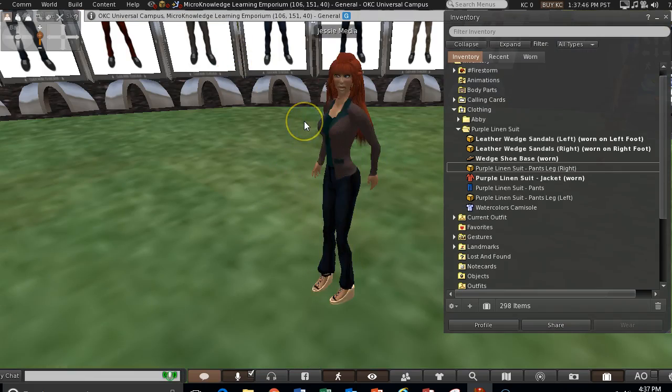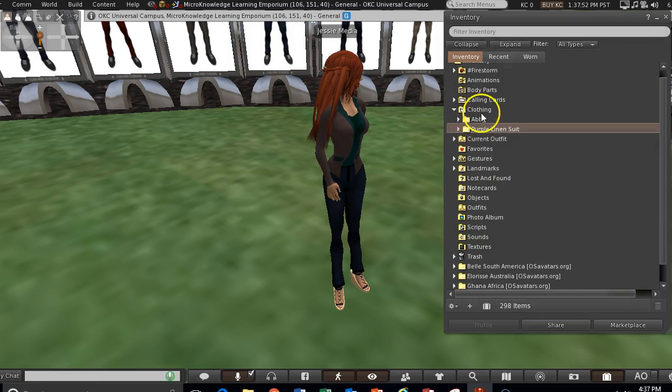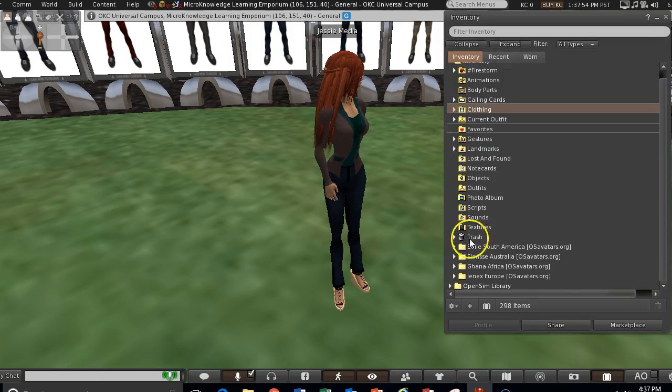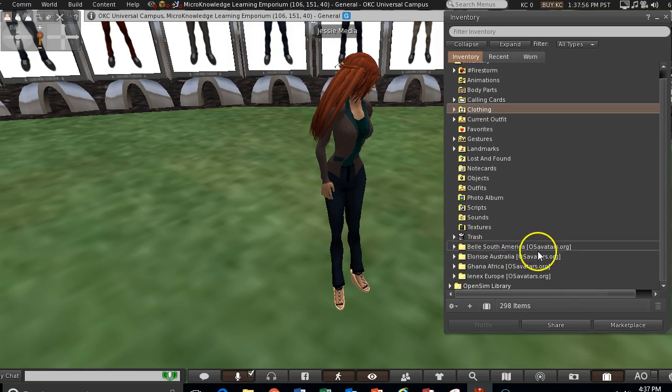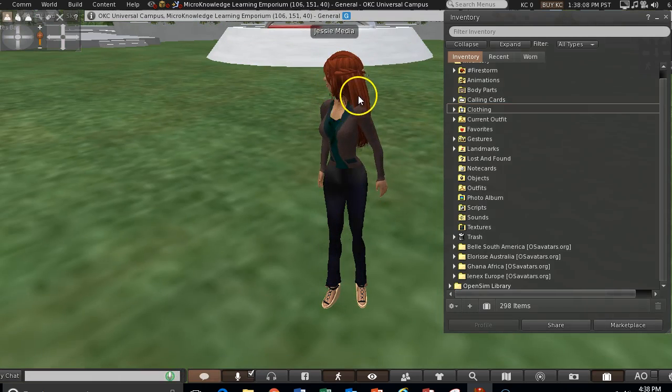So keep in mind, when you go to edit your outfit, you can typically do that either under clothing, or perhaps, like if you're in Microknowledge Learning Emporium, you've received clothes from one of the avatar posters. And when you go to edit your shape, like your eyes and ears and things like that, you certainly have the opportunity to do that based on the appearance option.